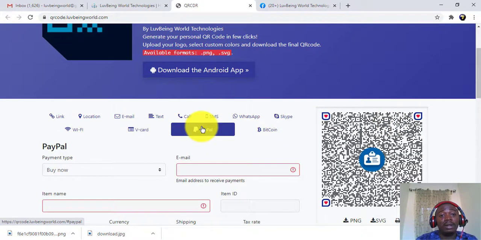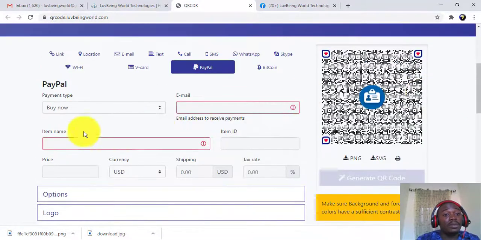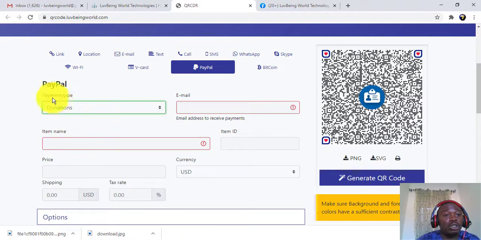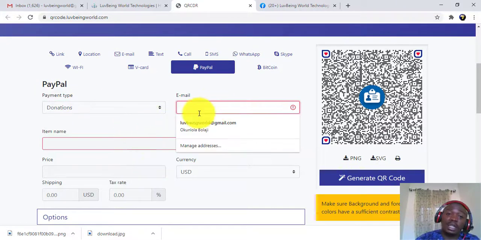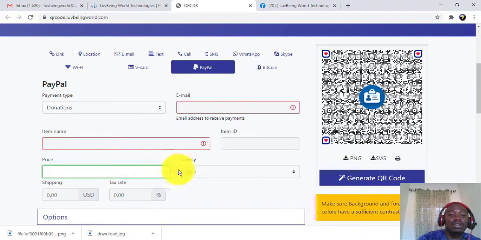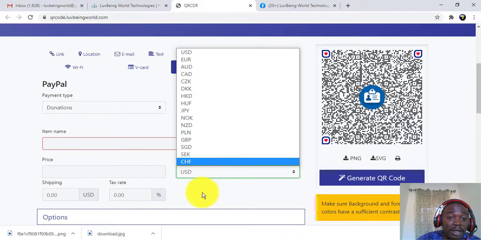If you want PayPal, for some people joining us from outside the country, you can easily come here and select what you want the PayPal to do. It could be a donation, for people, for churches and some NGO organizations that need people's donations. You can come here and put your email address. This email address is your PayPal email address. Then put the item, the item ID, the price in US dollars, or any other currency that is supported by PayPal, and that's all.